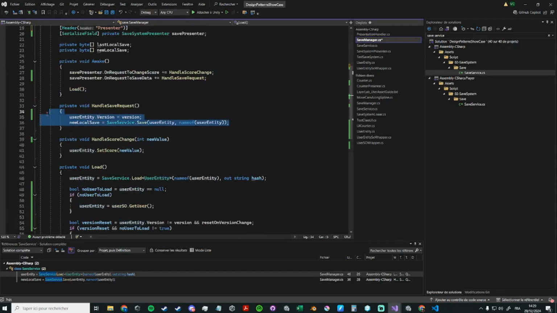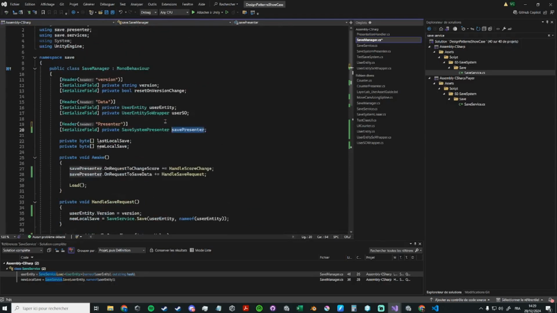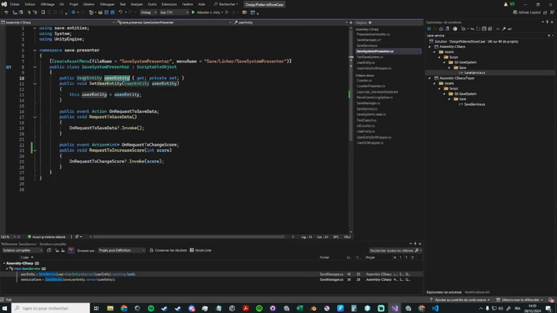When you want to save, you just set the version and say, okay, I'm saving to a JSON file. When you want to change the score, you're setting the value this way. Your save presenter has a reference to the user entity. So maybe you would think, yeah, let's go, let's change our data from any gameplay mechanics.